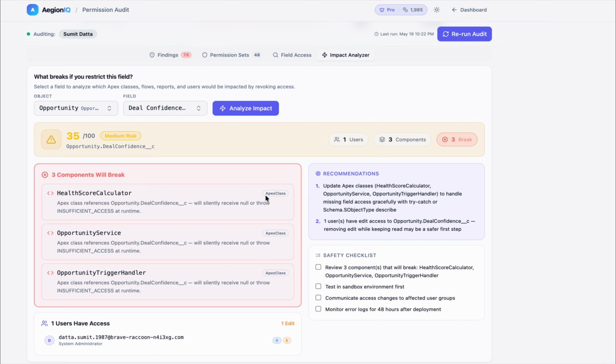So it's an apex class, and it also tells you what exactly breaks and how. So it's telling me that if I remove the access to this field, this apex class will silently receive null or throw insufficient access at runtime.